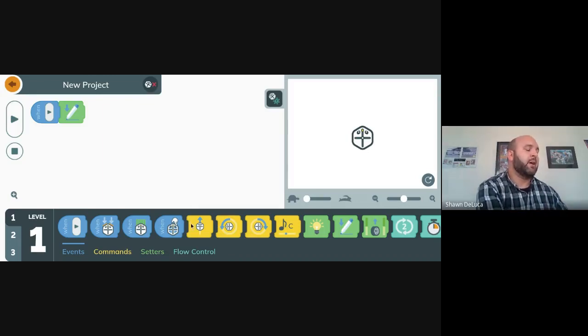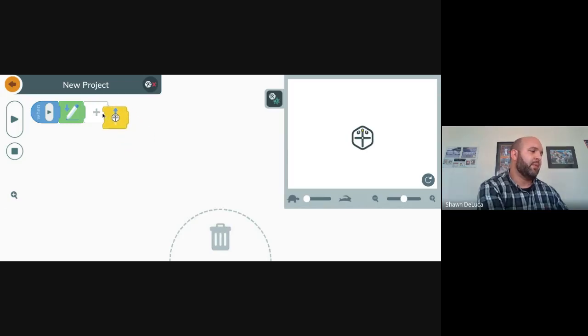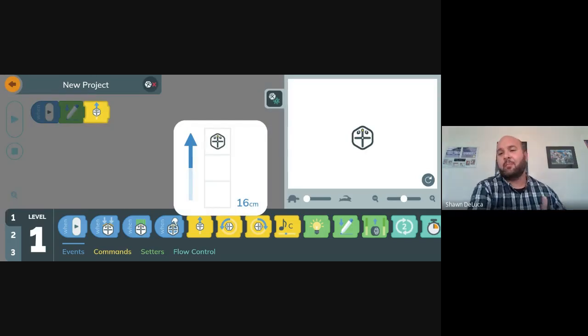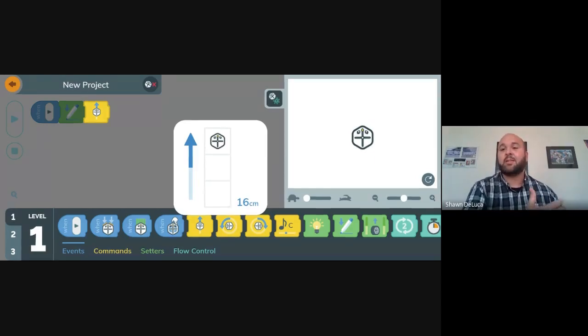Then I get to my directionals. Now, if I click on this, you're going to notice that it gets measured in centimeters. So this would be a great math activity to do with your students and teach them about the metric system and say, well, how big is a centimeter? What would 16 centimeters look like? And if you notice, if I click on the robot, I can actually drag it down and it changes the amount of centimeters that it's going to travel.